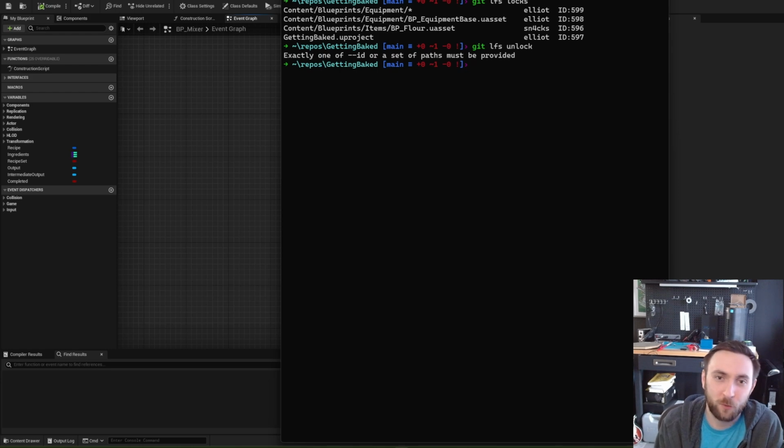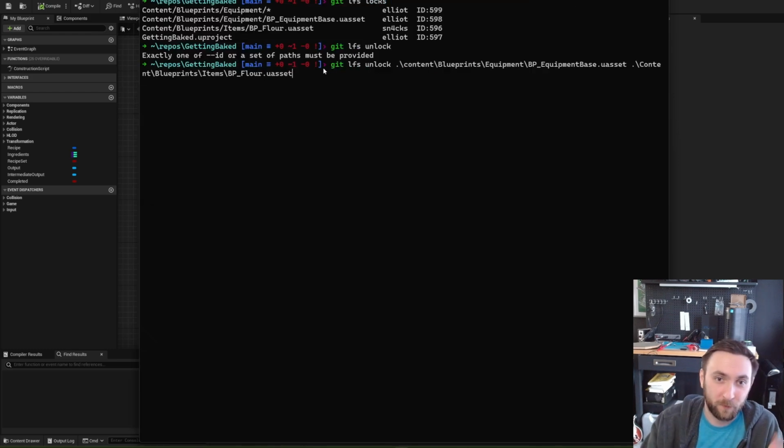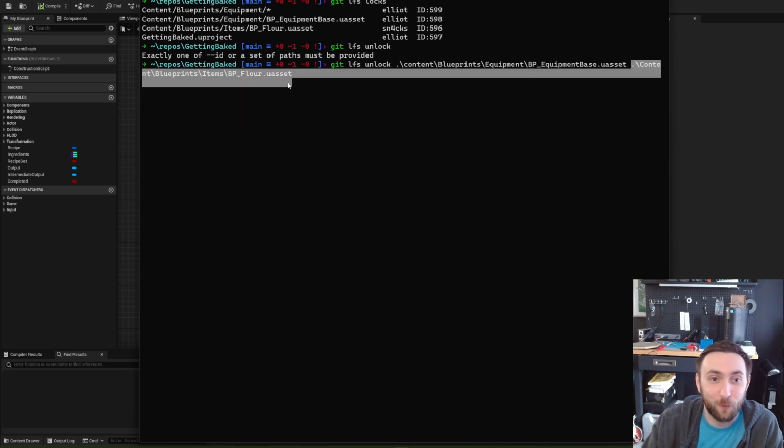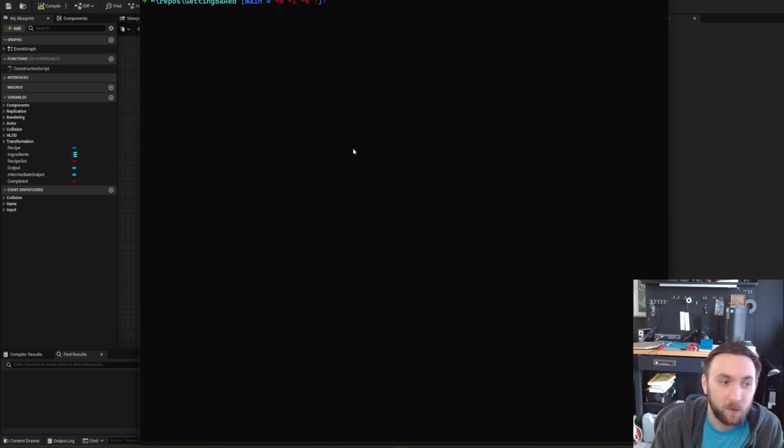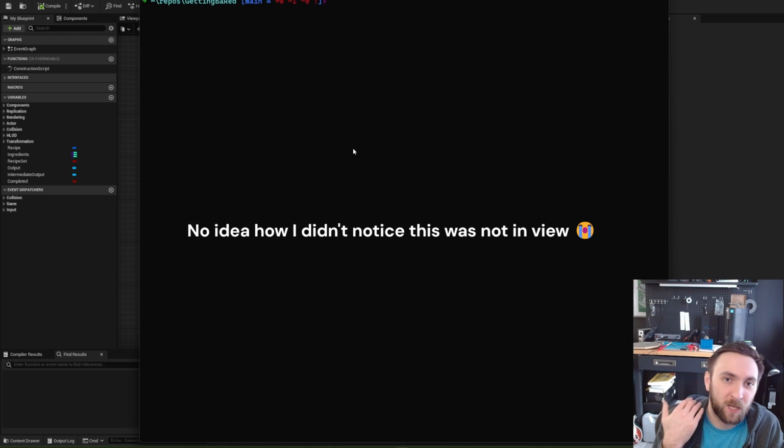So if you try to just run unlock, it'll say exactly one of ID or set of paths must be provided. So you have to manually give it each path. You have to do it like this, where you have git lfs unlock and then the path to each thing that you want to unlock, which was maddening. As soon as we started doing this, I was like, this is ridiculous. So the first night, I made a wrapper script.